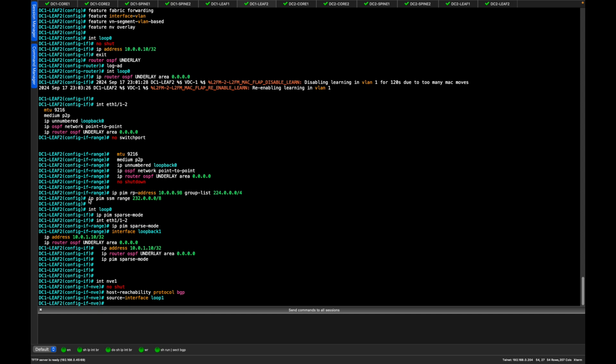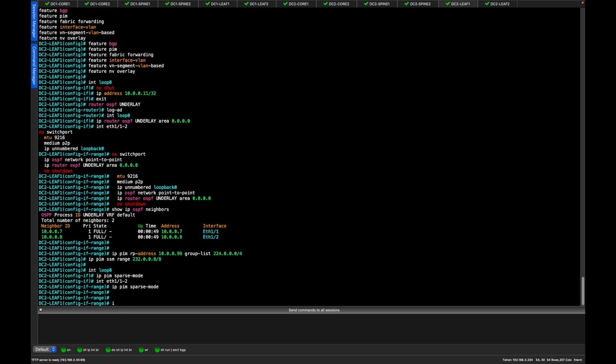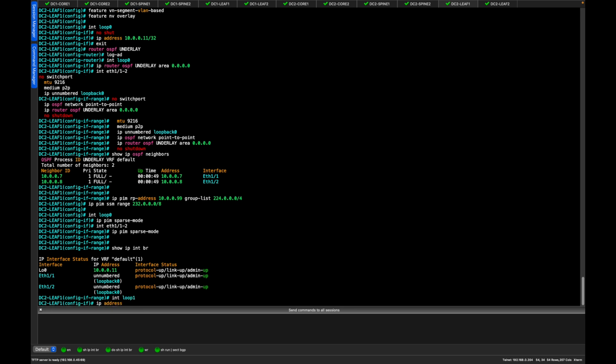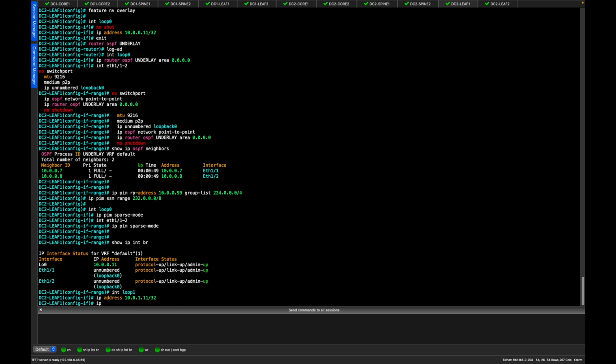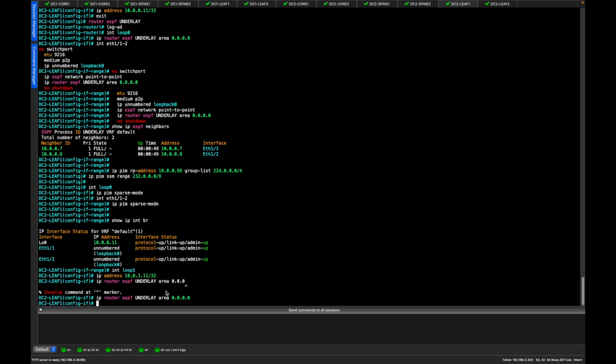Exact same in DC2, so int, what's our local loopback here? Show IP interface brief. Interface loopback 1, IP address 10.0.1.11. All I'm doing is adding a 1 in the second to last octet, so IP router OSPF underlay area 0. And then let's IP PIM sparse mode it.